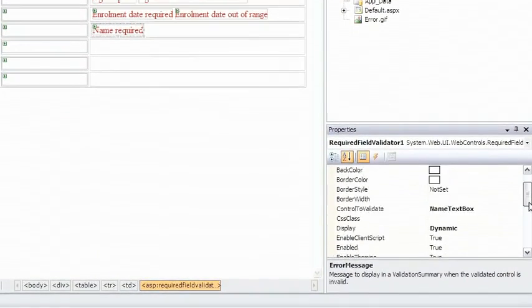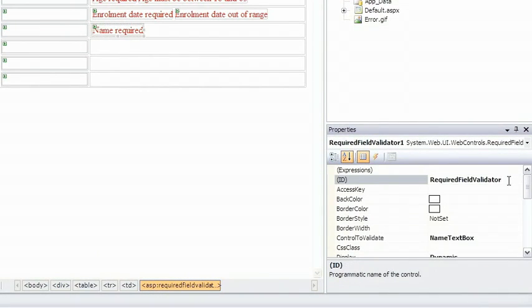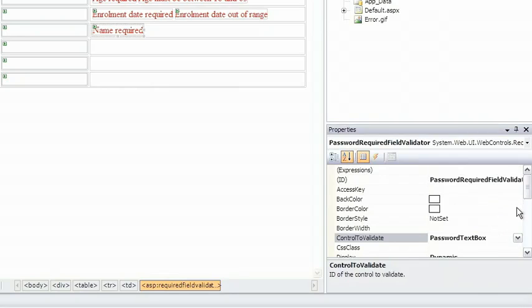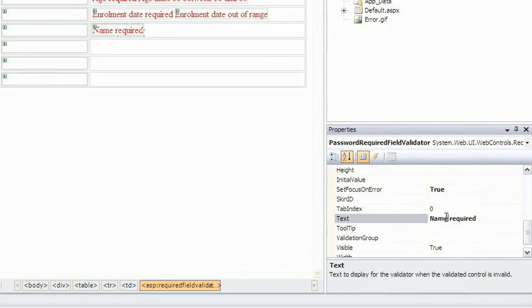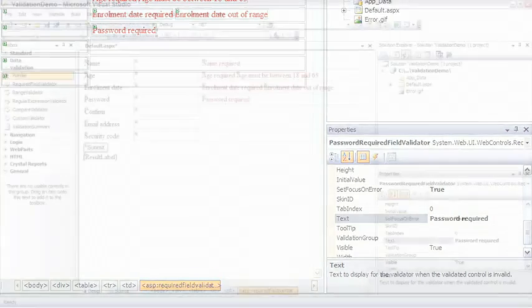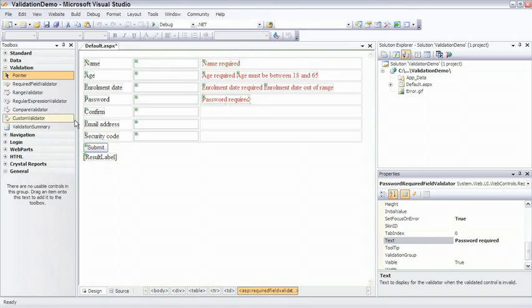And let's just tweak some of the properties. So this is going to be called password required field validator. The control that we're validating is the password text box. The error message, let's just change that to be password required. And likewise for the text property, let's also set that to be password required. So let's assume that works and move on to add the compare validator.